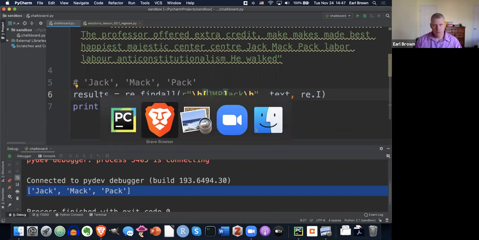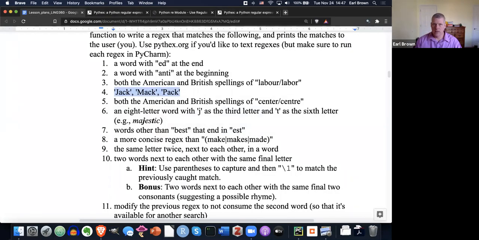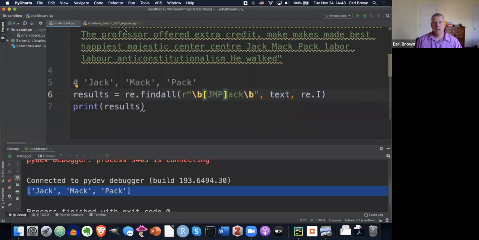Okay, let's keep moving. You can pause the video anytime you need to digest my code a bit more. So we want to find both American and British spellings of center. In this case, there's not just one optional letter like the U in labor. We actually have a flip of two characters: center with ER in the American spelling and centre with RE in the British spelling. Okay, so let's look at that.